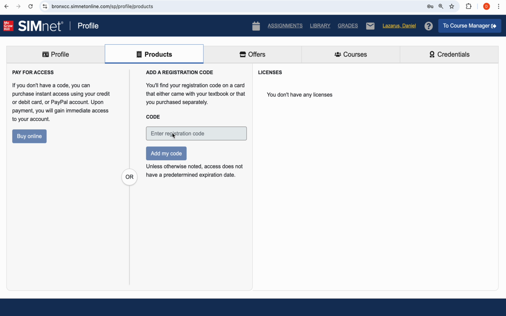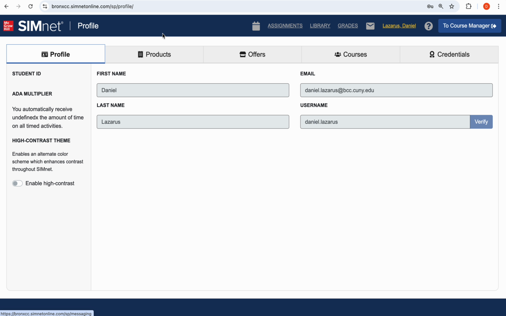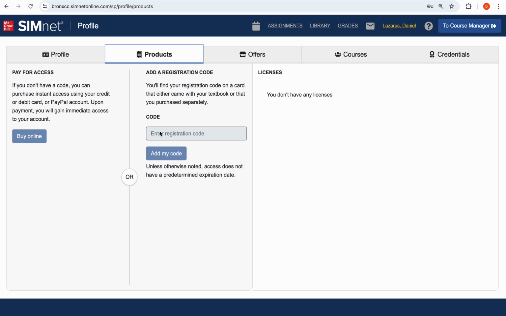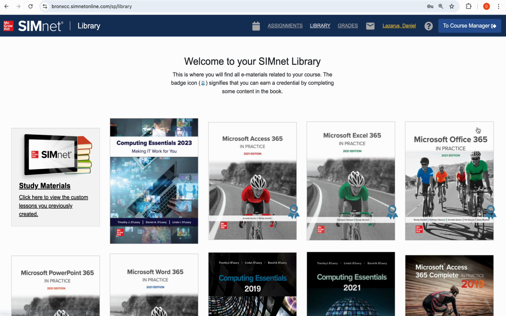Before that, you have to buy the book and enter the registration code here. Otherwise, the book access will end and you won't be able to access the book after 28 days. Click on your name, enter products, and enter the code that you purchased for the book. When you purchase a book, they give you a registration code. Click on this and say add my code. Then it gives you full access to these 2 textbooks.